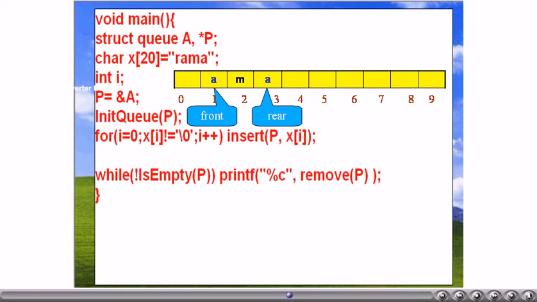Again remove is called. Thus lowercase a is returned from the queue and the same thing will be printed. Again remove function is called as queue is not empty. Thus it returns lowercase m. The same will be printed. As queue is still not empty, again remove function is called. Thus lowercase a is returned from the function.